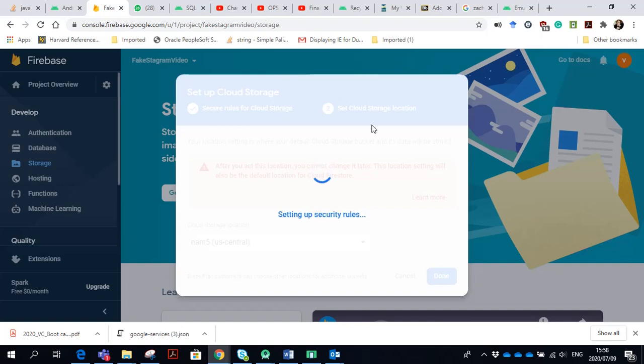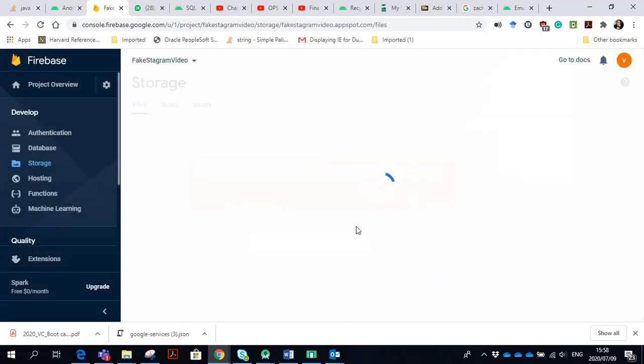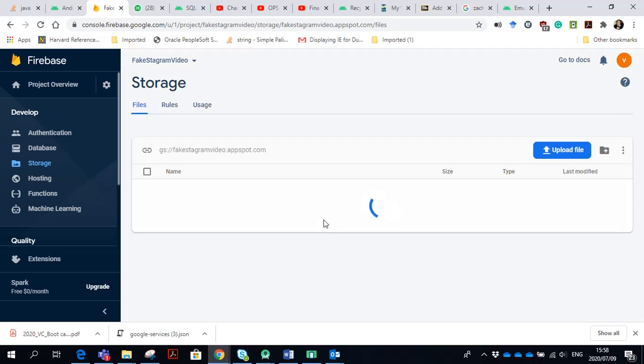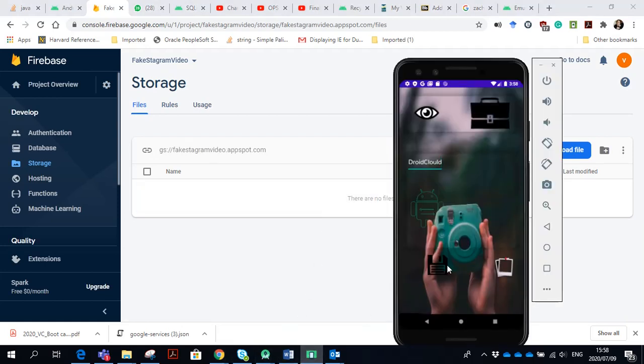So this is taking quite a while, so I'll end this video and we'll come back and look. Okay, nope, there we go. There is our storage bucket. So let's try push Droid Cloud up again. Okay, I will go see what went wrong, and I will tell you in the next video.